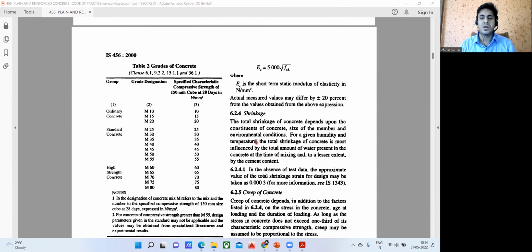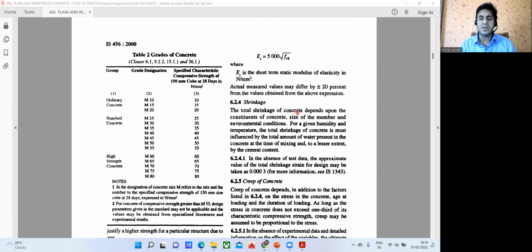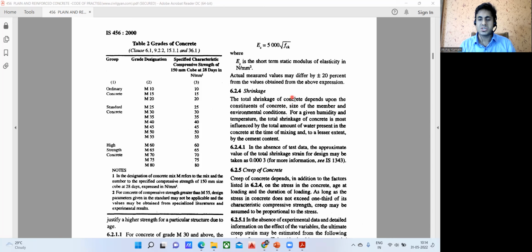Other than that, this is the modulus of elasticity, what we call Ec, which is equal to 5000 square root of fck. Again, it will be used in the designs and all.